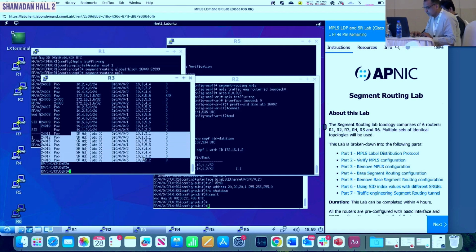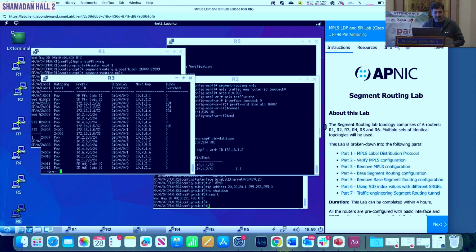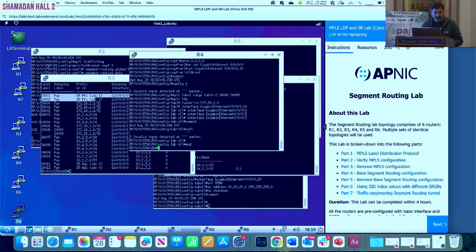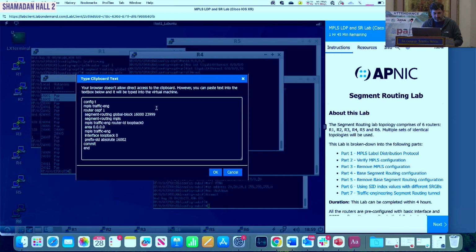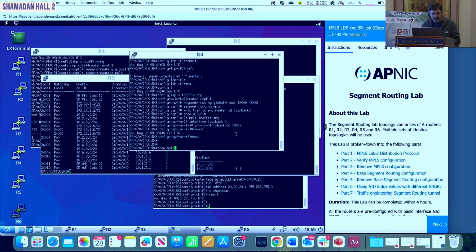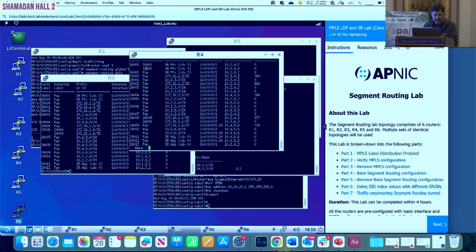For all the links it has also allocated a SID, and the range starts from the dynamic range. But for the node SIDs, since we have specified the range from 16000 to 23999, it is allocating the label from the SRGB global block. So I will go to R4 and enable the segment routing configuration. Because of this range, it will use the labels from within the range. I need to change it to 3. Show MPLS forwarding. I should be able to see the label for the other nodes.